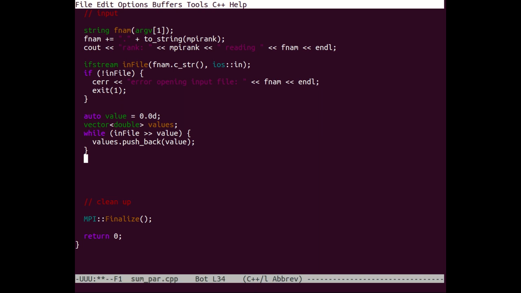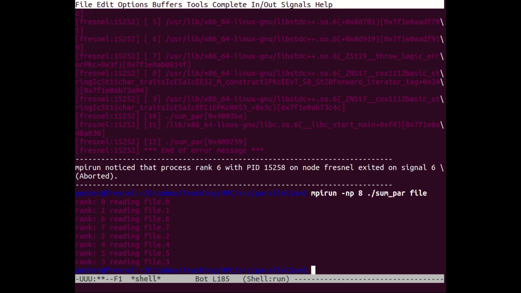And once we have finished reading from the input file, don't forget to close your input file stream by calling the close function on the file stream, and we are done. We're done with the input. So we have finished reading from the files. Right. Let's try to save it, and then let's go back to the terminal, and then let's try to compile it.